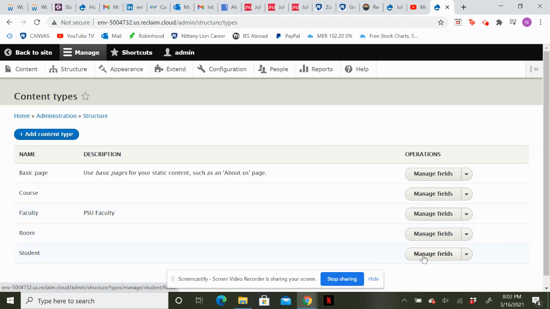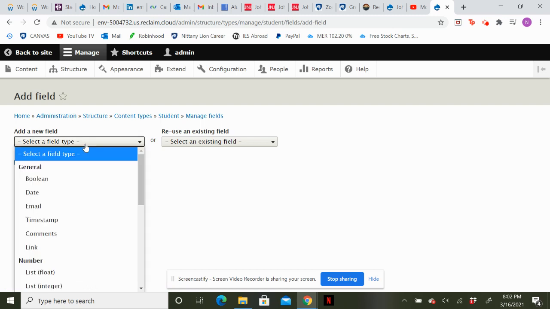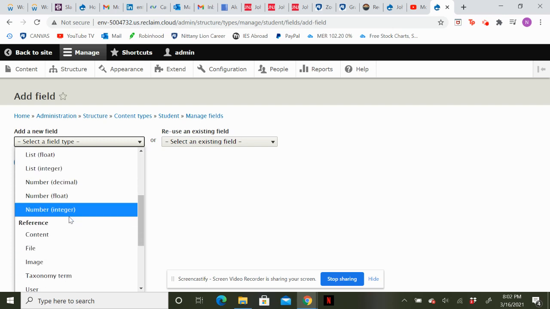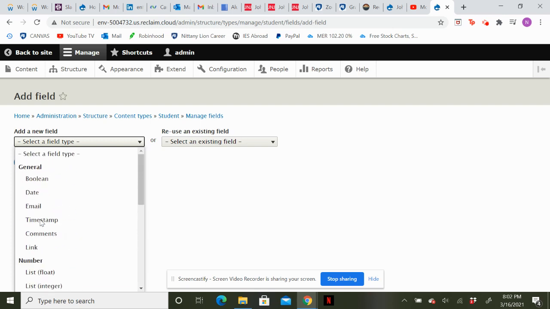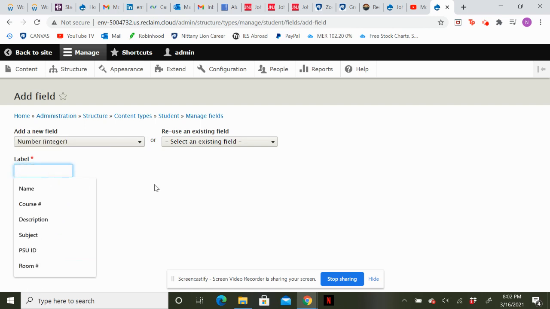And then to manage or add fields, you just go over here to manage fields, click on that, and then click on add field. It already had body in there, so you can just keep that in there if you want. It's just kind of like a description. But let's say we want to add a student ID, just the number. So we can scroll down. You can see if you want text, or if you want to reference something, or anything general like a date, you can go to one of those. But for these purposes, we're just going to be using number, and we're going to do integer.